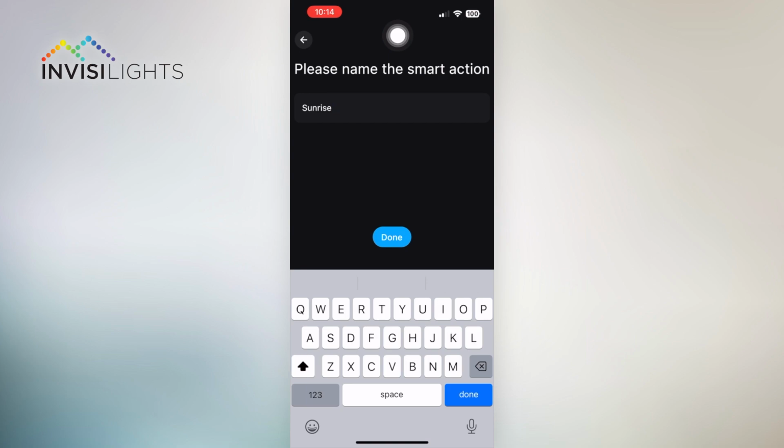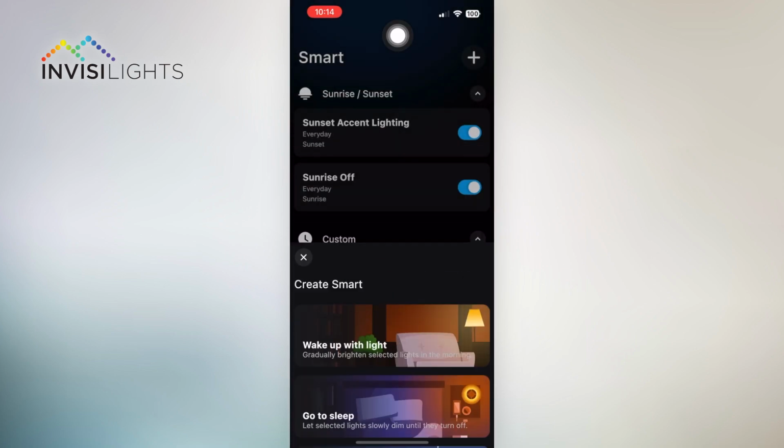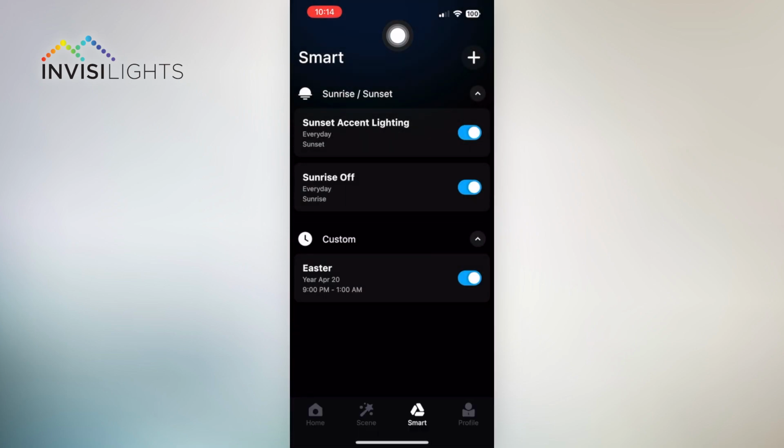And that's it, your system is now set up so that every night at sunset, your lights will automatically turn on to an accent lighting theme, and at sunrise, they'll turn off, keeping your home beautifully lit and safe.